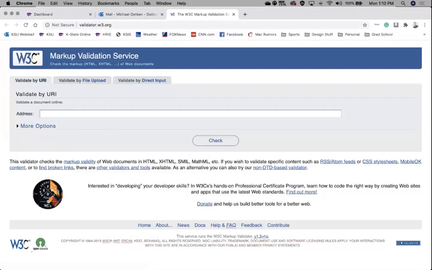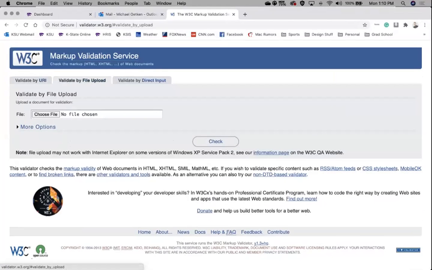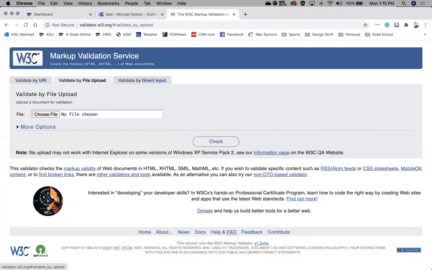What this is going to do is check through your code, make sure that everything's nested properly, that all of your code has no errors or anything like that. So you can do it by URL. You can put the address in there, or what you guys will be doing for the most part is probably uploading a file. So we can click on that tab there, validate by file upload. You'll upload your file and then you'll check it, and it'll spit out a report for you.